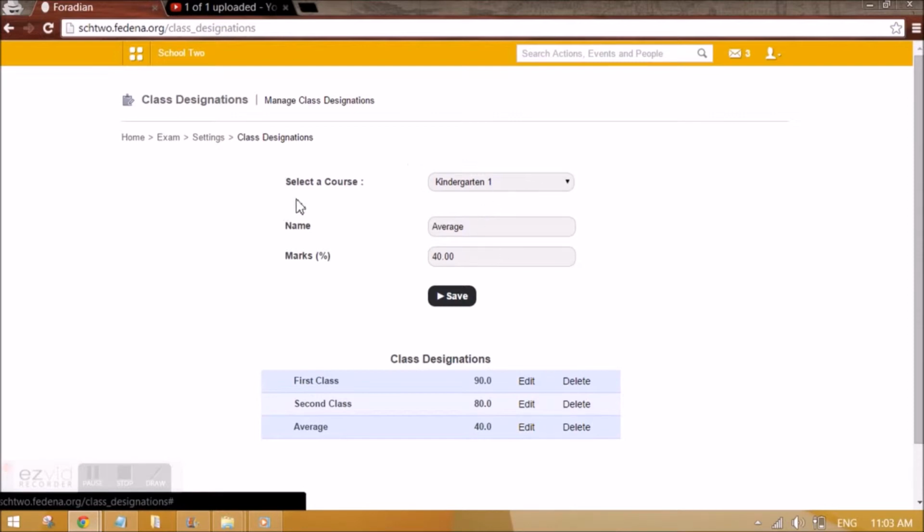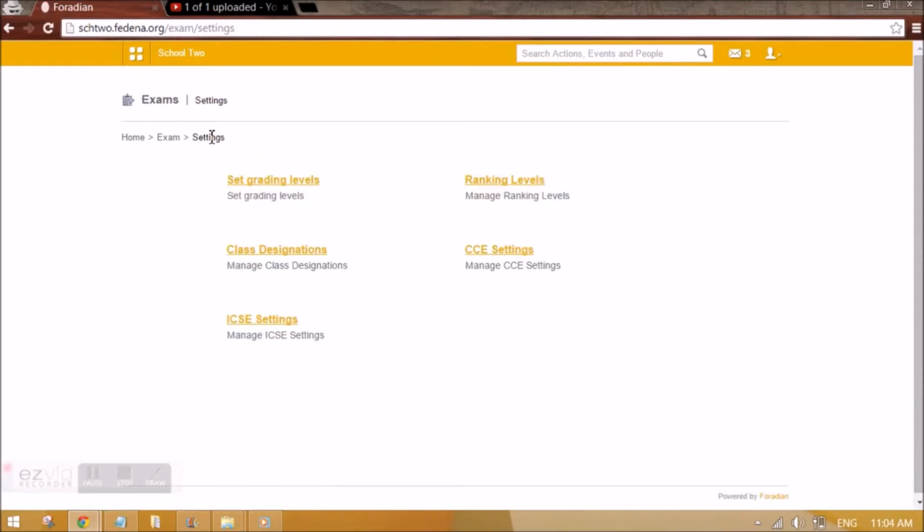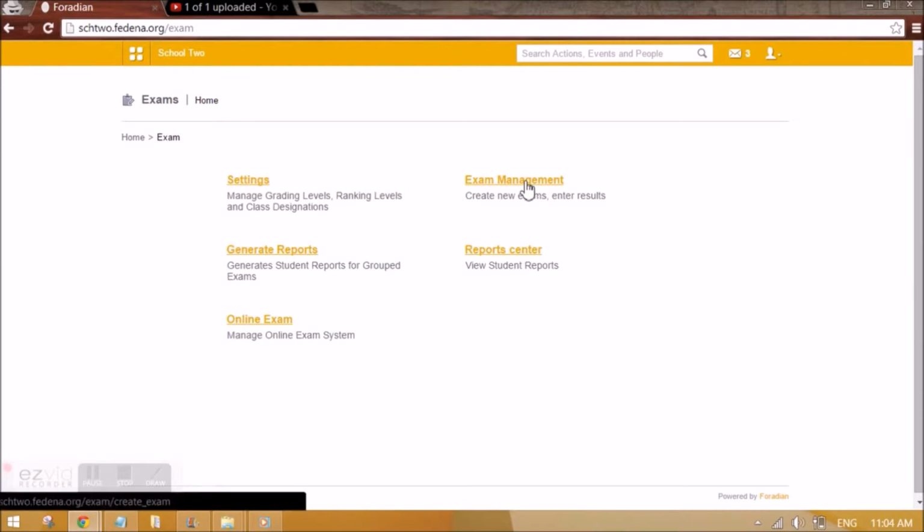We are creating these class designations and ranking levels so that it is easier for us to filter and get the report after the student has attended the exams. Now CCE settings and ICSE settings will be covered in a different webinar that will be uploaded in the portal. So I'm doing this for the normal and CWA based exams. So let's go to exam management now.